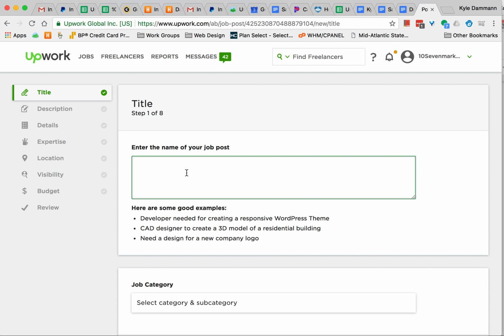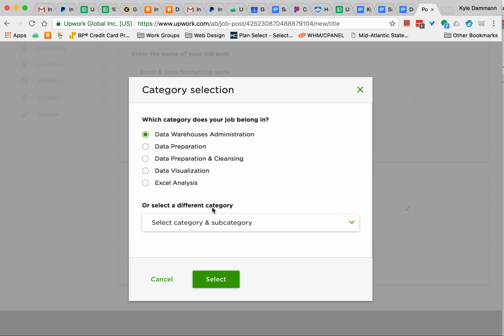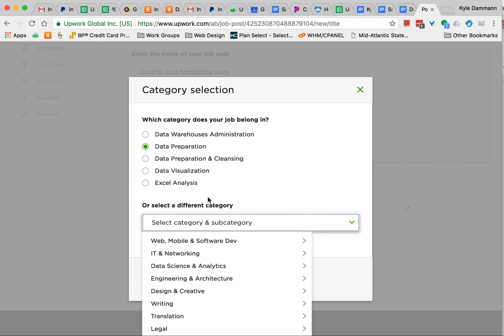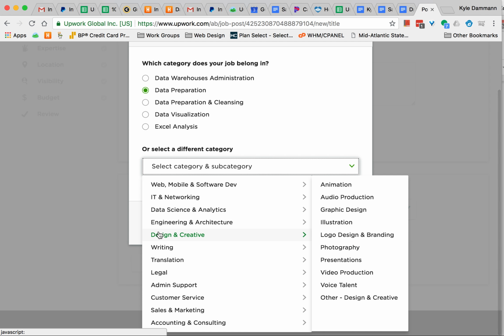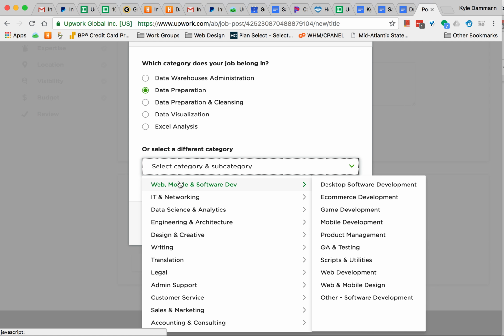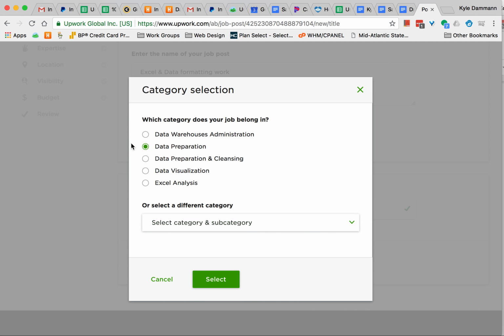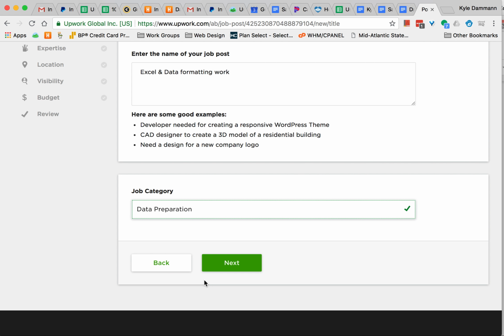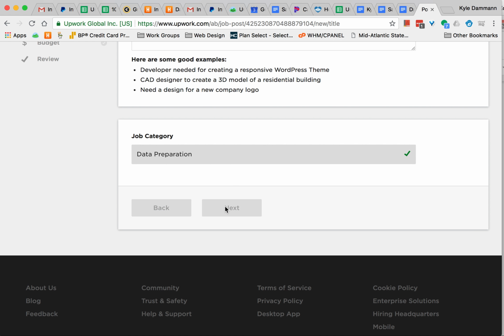Enter the name of your job post. So we will enter the name of your job post, Excel and data formatting work. Simple. Select the category, data preparation. See, it kind of guesses what you want it to use. So data visual, probably just prep because you're only really just counting up these columns to know how many appointments each day you got as per that spreadsheet, right? Or select a different category. Nope, this is good. Select. Depending on how this goes, I might just post it.